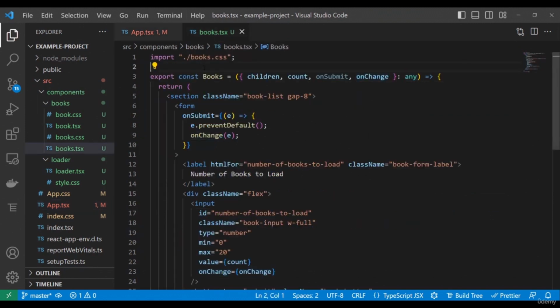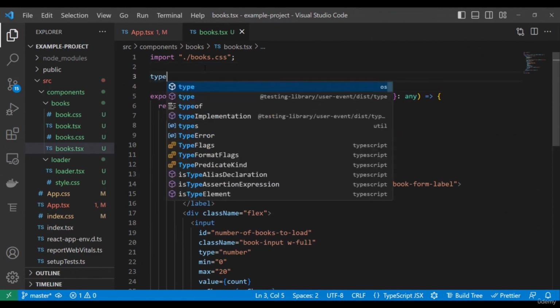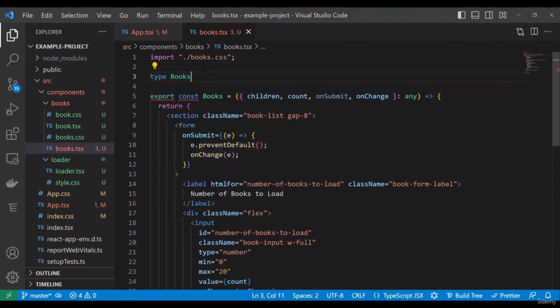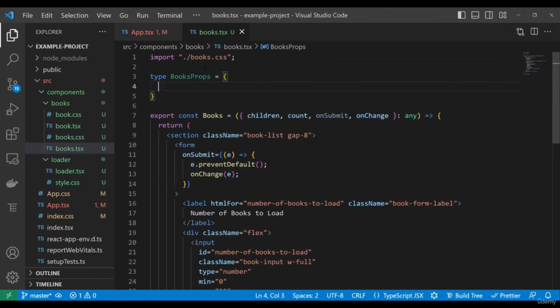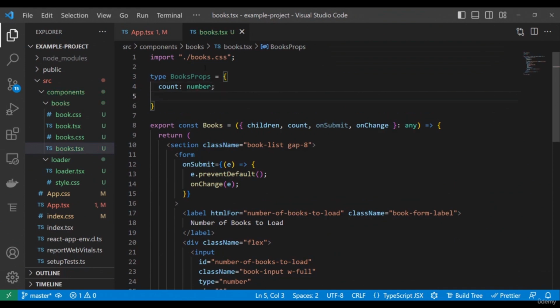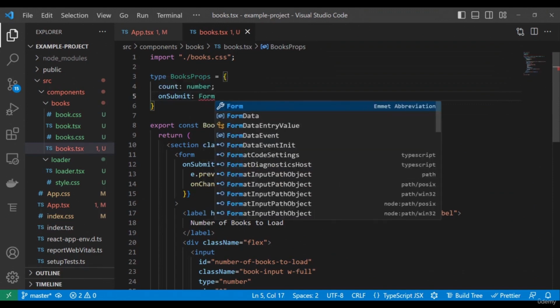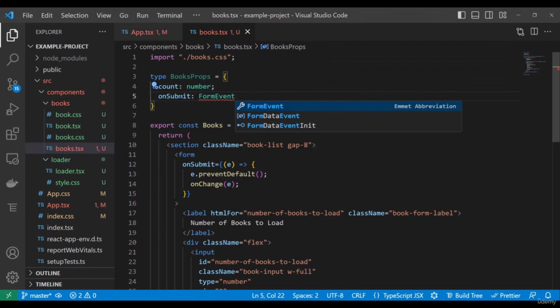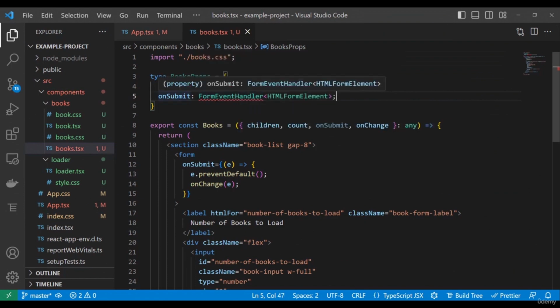Instead of this any, I'm going to create a simple type in here saying type BooksProps equals. First of all, I have this count, and it's going to be a number. Then I have onSubmit. We'll need to do a couple of imports. I say form, it's going to be a FormEventHandler. Let me just paste it.